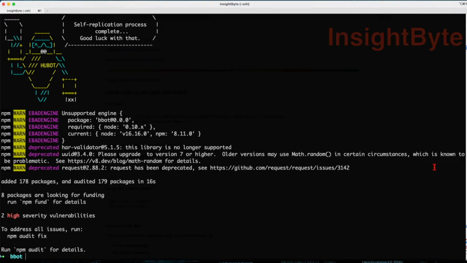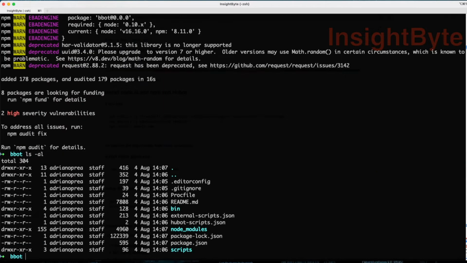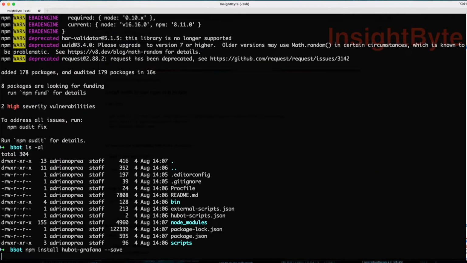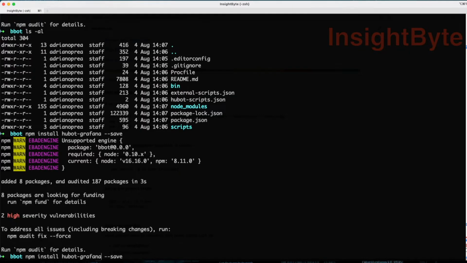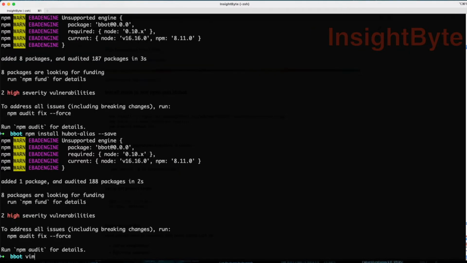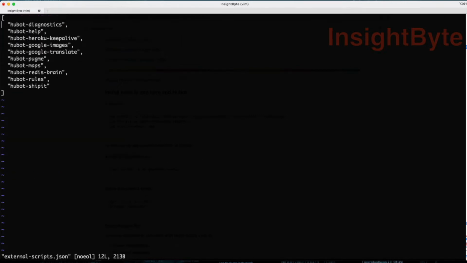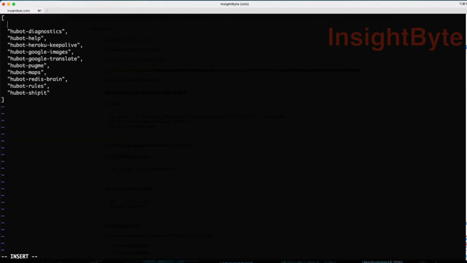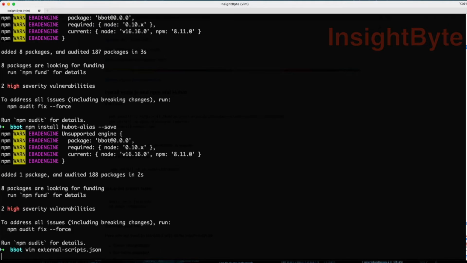Before we start our bot, let's add some extra packages in the same folder where you have your bbot set up. If we do ls, we can see that something was created. Let's install the Hubot Grafana and Hubot alias plugins. After we do this, let's edit the external scripts file and add the two new plugins that we've just installed. Exit, save.